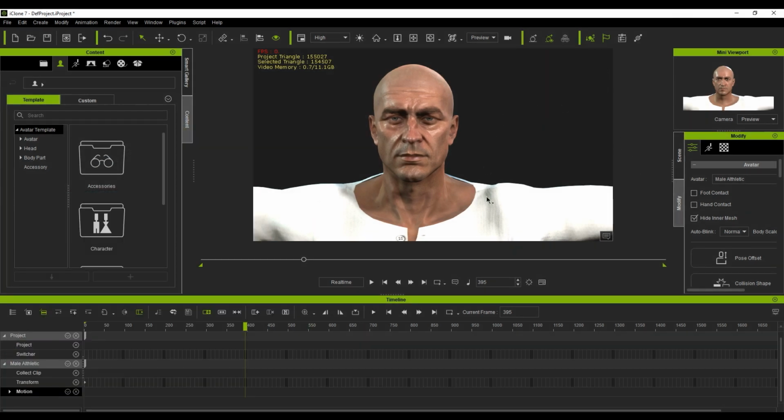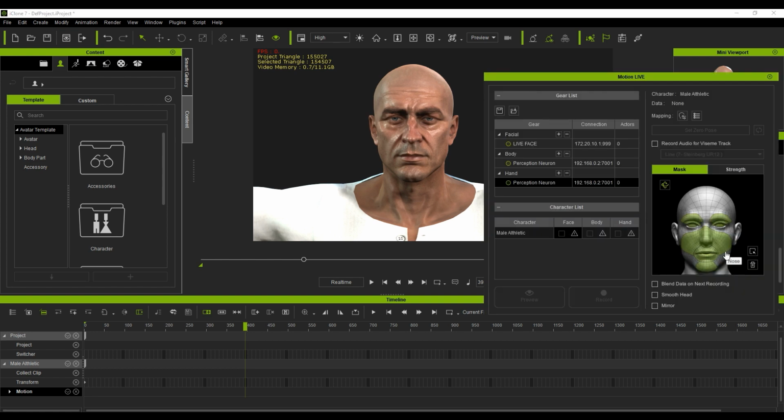So first things first, we've got to select our character. We come over here into our motions on the right hand side, scroll down to the bottom, and we've got motion live. Now the first question is, are you going to be recording audio? If you're going to be recording audio, you need to enable the record audio. So let's turn that on. This will be the microphone that I'll be using. And now let's connect our phone.